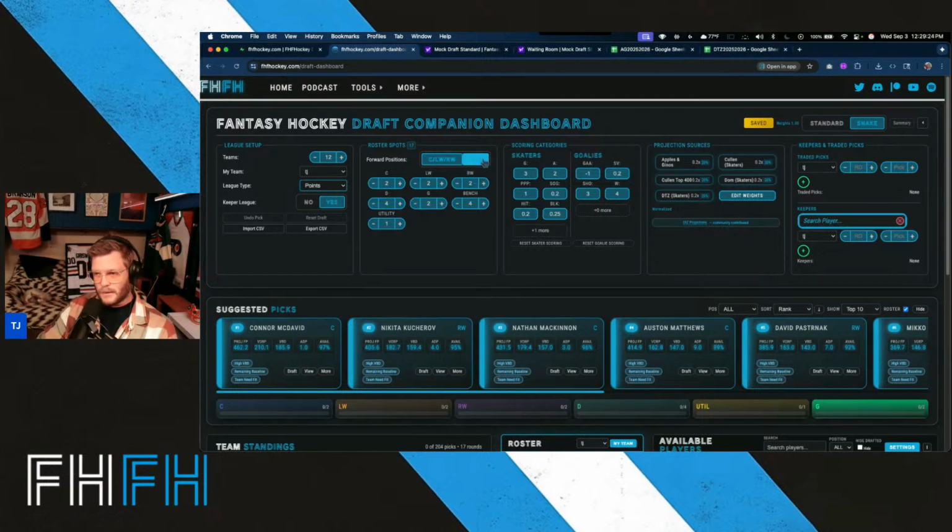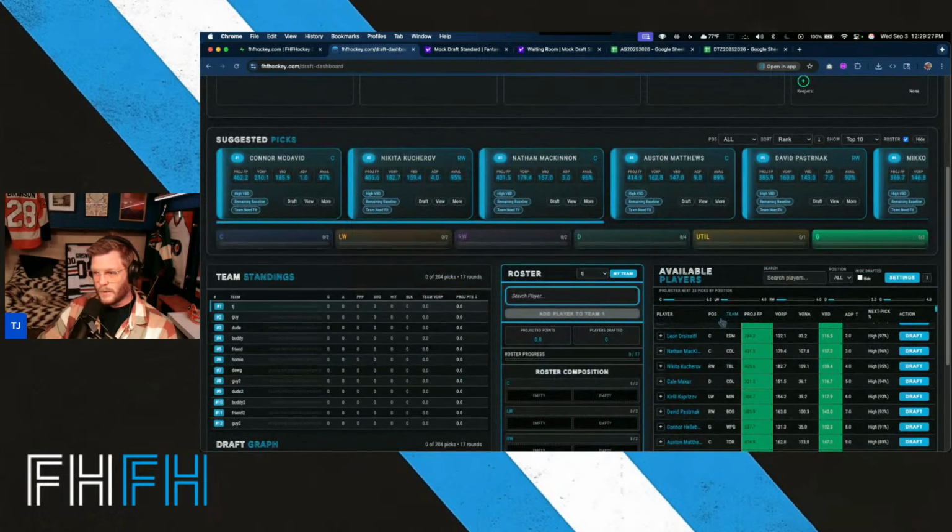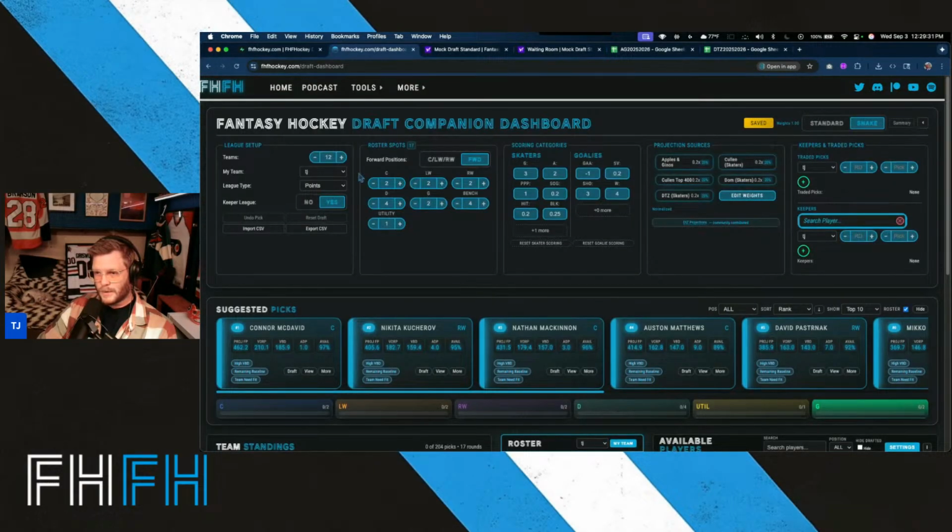This one still does need a little bit of work, because I noticed that when I click forward, it didn't change down here. And it also doesn't open up a just F thing, which is how I'd like it to be. When you switch to forward, I'd like the C, L, W, and R, W to disappear and a forward one to pop up. So this roster spots panel is going to determine how many rounds you have. Your roster needs to add up to the amount of rounds. It's how your draft is going to work.